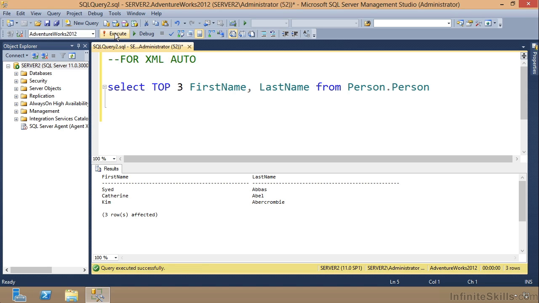Now, XML Auto gives us some really quick formatting, but it doesn't give us the ability to do a lot of customization. I would strongly encourage you to go out to Books Online and read up on XML Auto and just see what you can do and see what's possible. But for now, let's just take a look at a couple of quick features of XML Auto, and then I'm going to show you a really cool one of both Auto and Raw.